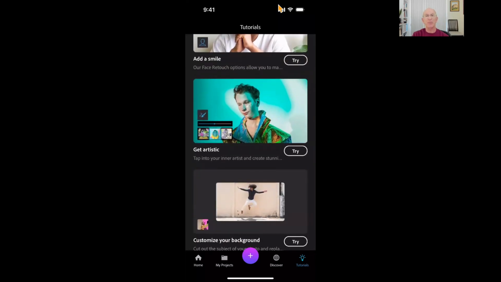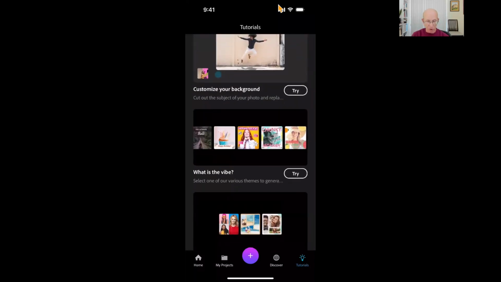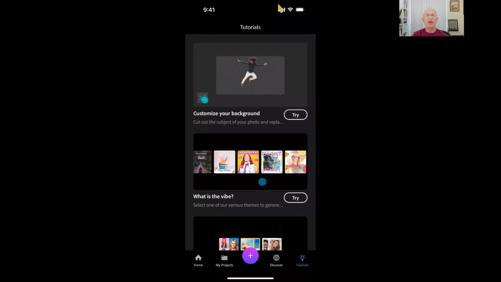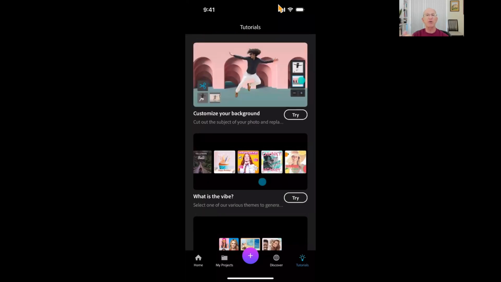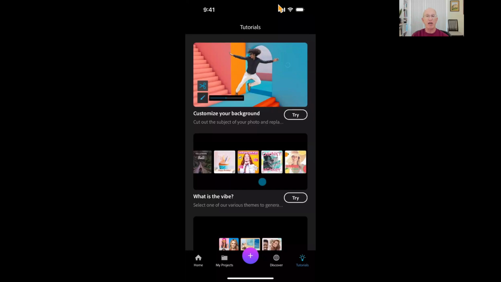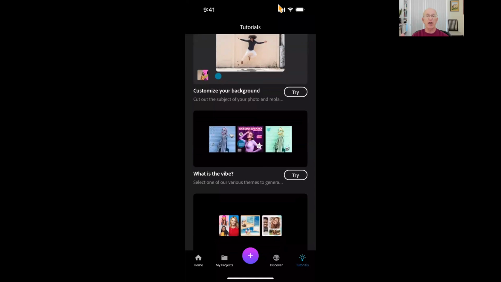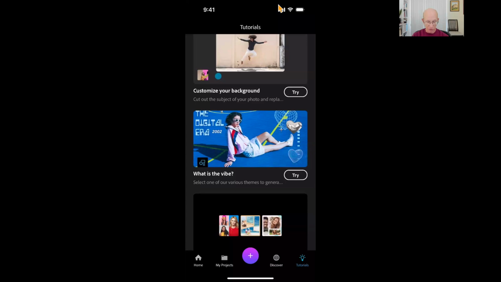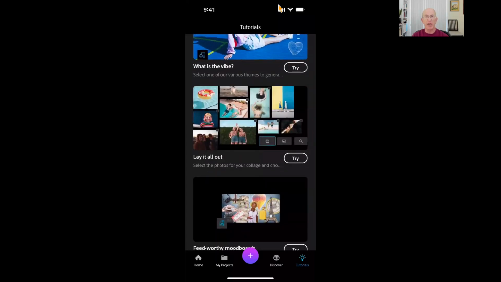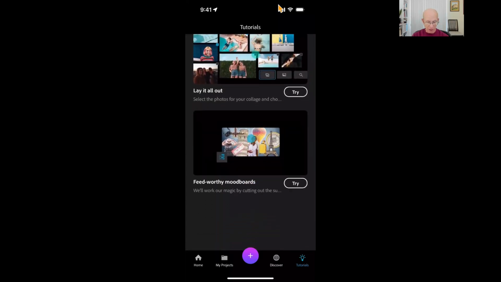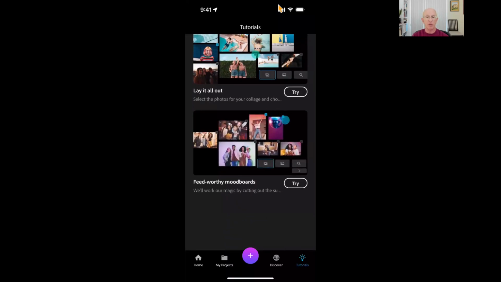You can get artistic and apply designs and formats and draw on your images and create artistic effects. You can customize your background, cutting out the subject, creating a new background, adding a second photo. You can create composites if you want to. You can go to a particular pre-designed format with various themes and give it a little impact, and try them out. You can create layouts and collages. You can create mood boards and do all kinds of things.